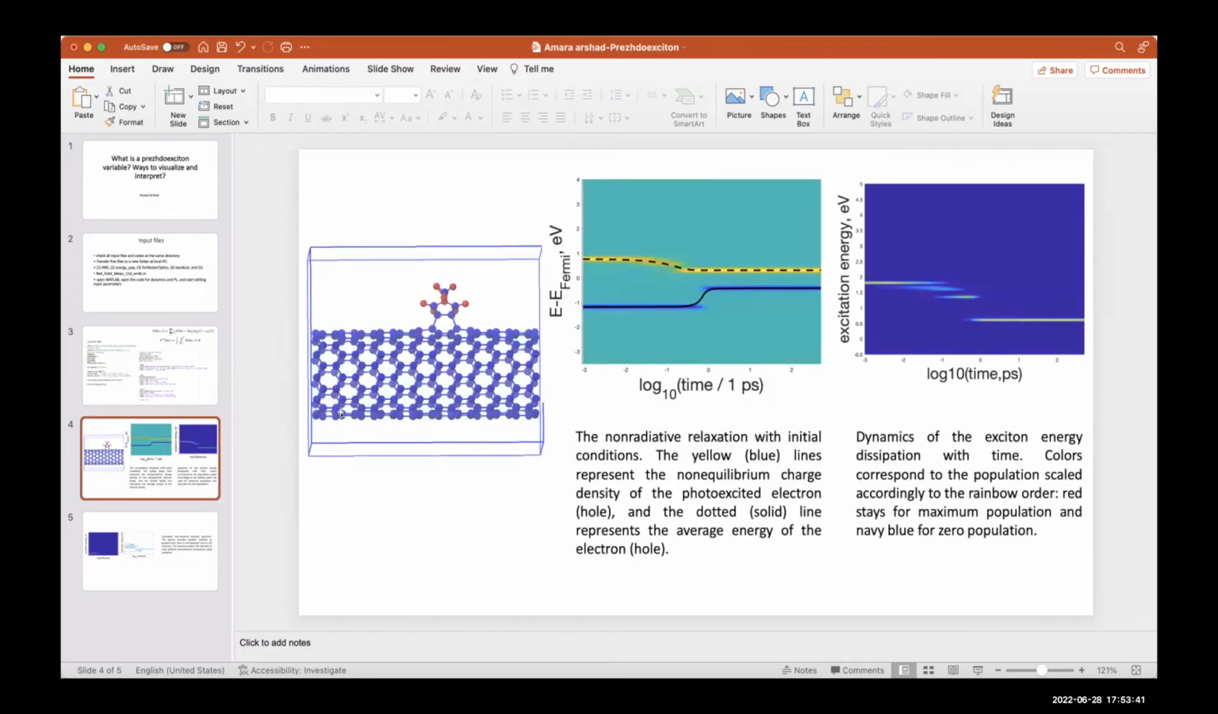This is the model that I use for this calculation, that is the CNT with some defect, and that is the normal relaxation with initial condition, in which the yellow line represents the charge density of the photoexcited electron, and the dotted line represents the average energy of the electron. And then this is the excitation energy, how it changes with the time scale.